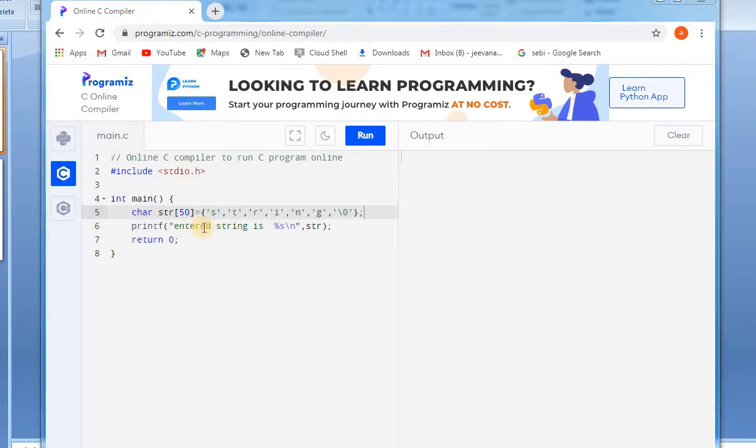Here we have another type of declaration. You can declare this string like this also. That means I'm giving each and every character by mentioning a comma in between: s, t, r, i, n, g, and I'm also mentioning \0, that is the null character, at the end. When you declare in this format, you must mention the null character at the end. Now I'll run it. You will get the same output: entered string is string. This is printing a string.